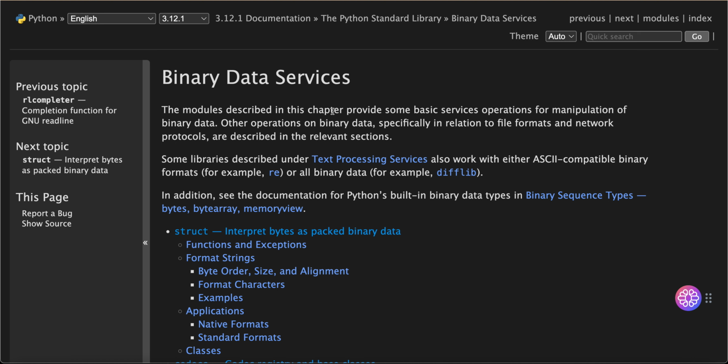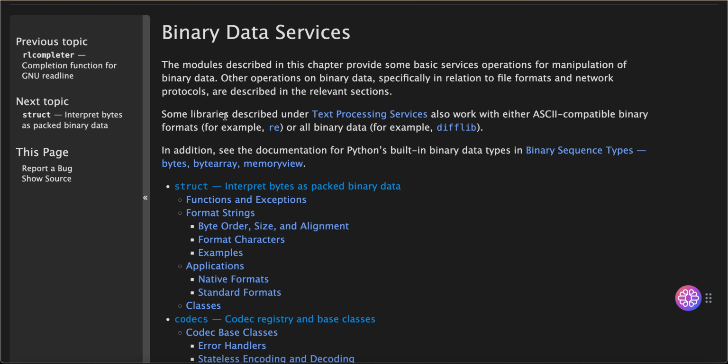The modules described in this chapter provide some basic services operations for manipulation of binary data. Other operations on binary data, specifically in relation to file formats and network protocols, are described in the relevant sections. Some libraries described under text processing services also work with either ASCII compatible binary formats, for example re, or all binary data, for example difflib. In addition, see the documentation for Python's built-in binary data types in binary sequence types: bytes, bytearray, memoryview.